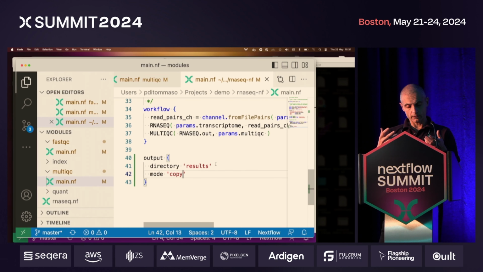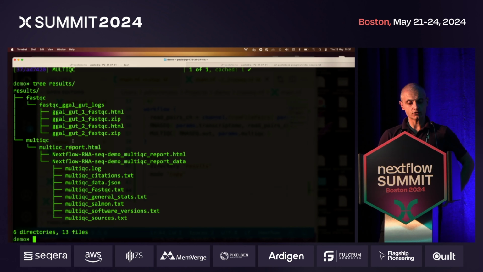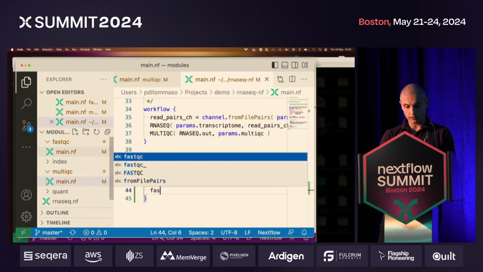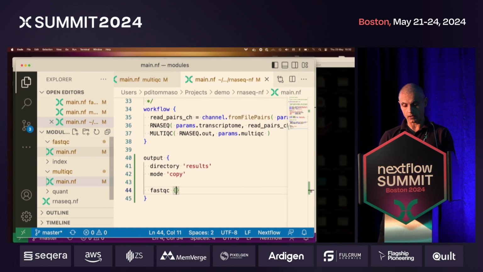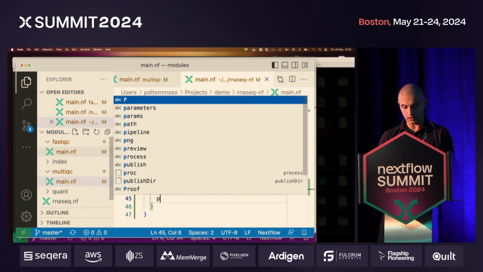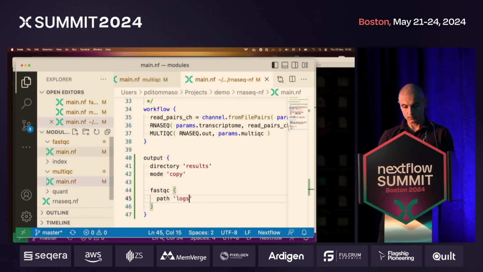The whole point of this output definition is to control this directory structure. Because this is what it does by default, but maybe I want a completely different structure. I would like to have fastQC in a different path. Maybe I would like to have it in the path that is logs. And maybe for fastQC, I would like to use mode symbolic link.